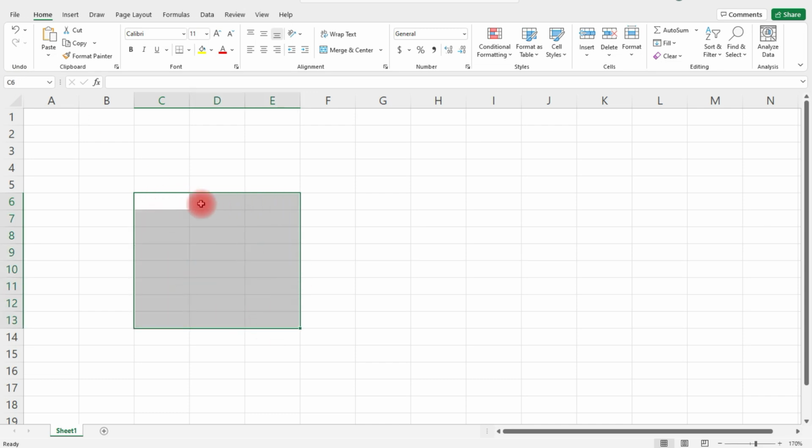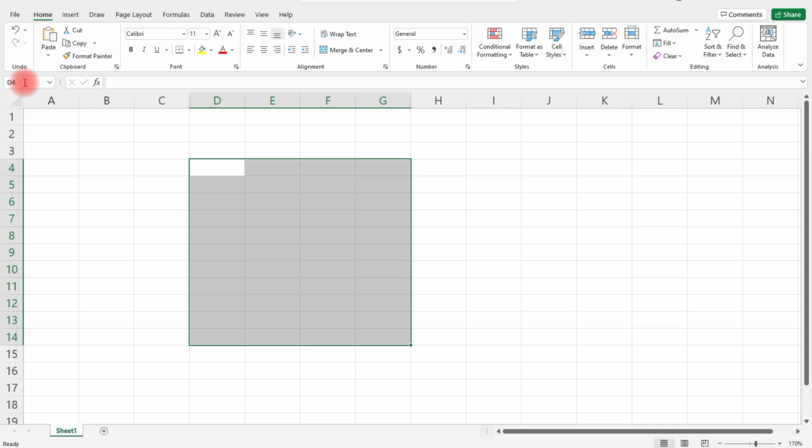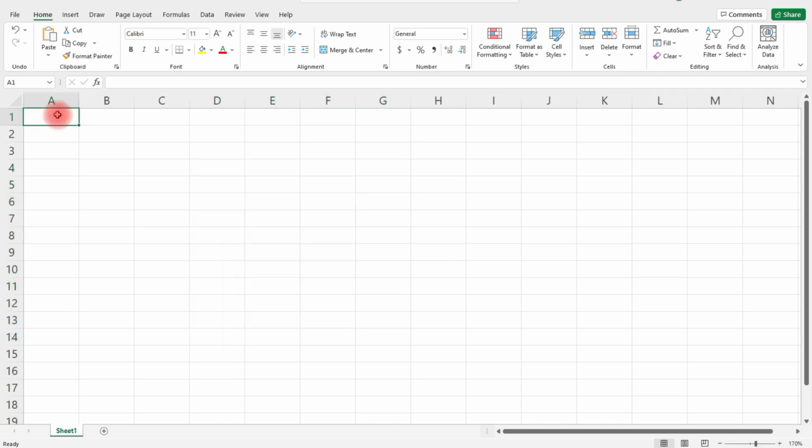Now, whenever you have a group of cells, this is known as a range. So this particular range starts from cell C6 and goes to E13. You can also type it in here. Let's say we want to create a range from cell D4 to G14. If you press enter, it'll select starting from cell D4 to G14. So that's a range of cells.